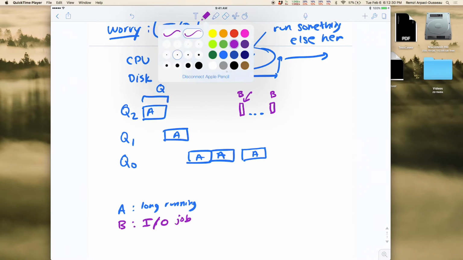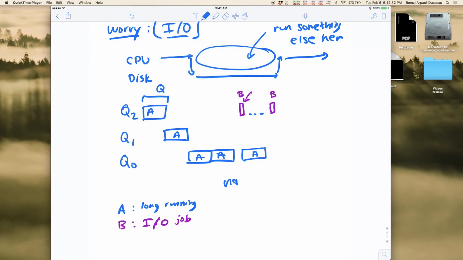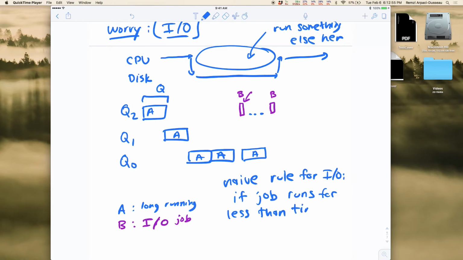So let's do a naive rule for dealing with this. Naive rule for I/O jobs: if the job, I'll say job instead of process, runs for less than the time slice, then what we do is we just stay at the same level. As we did here in this example, right?